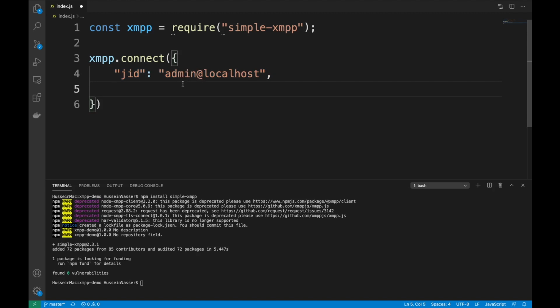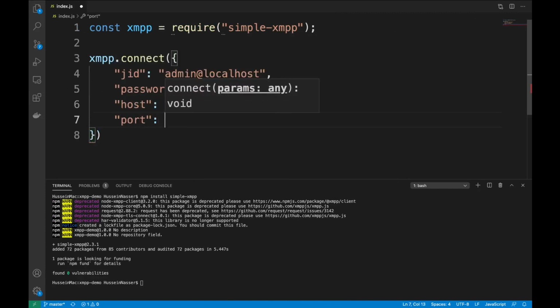Okay, the next thing I'm gonna do is obviously the password. And my password is called password, remember? That's the same thing. Very secure. The host, you can specify that. My host is localhost. And then finally the port, which is what? 5222, that's my port. And then when you actually connect, this is a promise, right? Is it a promise? I'm not sure. No, it's not a promise.